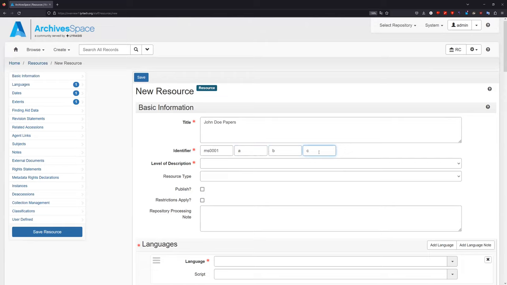One thing to note about the identifier, if you do fill out these boxes, and let's say you export this resource, and I'll talk a bit briefly about that, they are exported as dashes. So you'll see it as MS001, dash A, dash B, dash C. So do keep that in mind if you're going to be playing around with the data. But you can also just do that within the first free text field if you want. That is totally up to you.